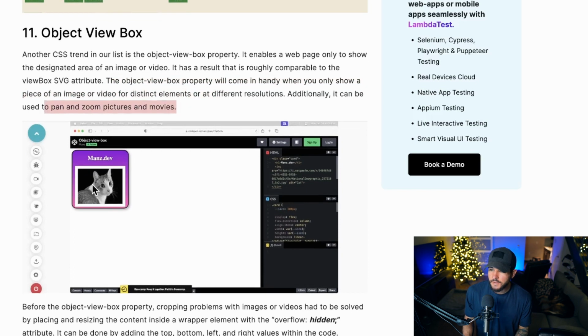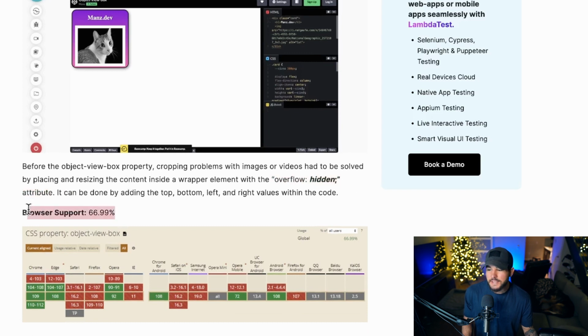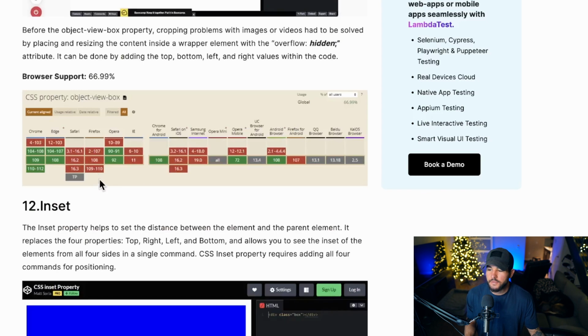And you can see in this little demonstration here, it's only showing a portion of this cat image. So you can decide which portion you want to show there to your users. And this prevents you from needing to use overflow hidden and different things like that. It looks like it only has 66% browser support here, but it's a trend to keep in mind that might be useful in the future.